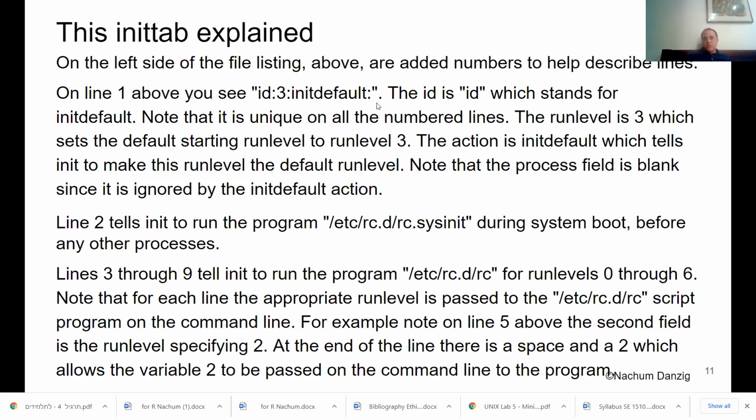The ID is ID, which stands for init default. Note that it is unique on all the other numbers. It is unique on all the numbered lines. That field is unique. The run level is 3, which sets the default starting run level to run level 3. In other words, when I start the computer, I'm telling it, go to run level 3. The action is init default, which tells init to make the run level the default run level.